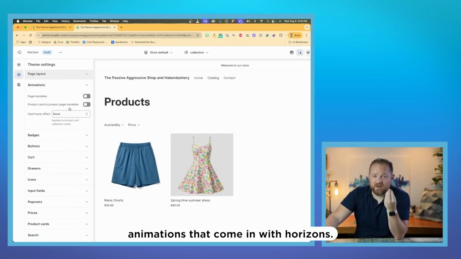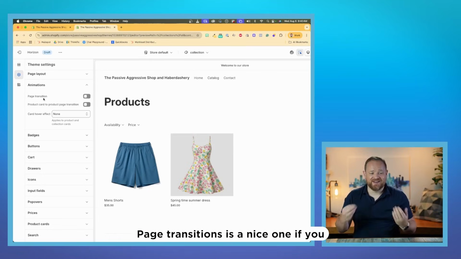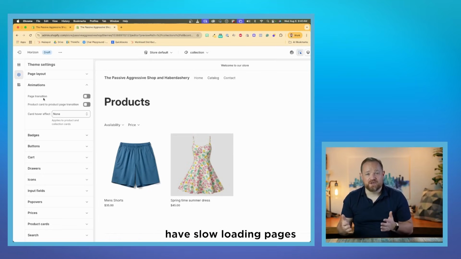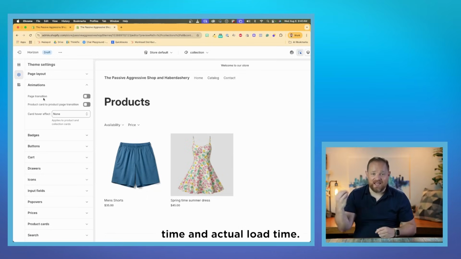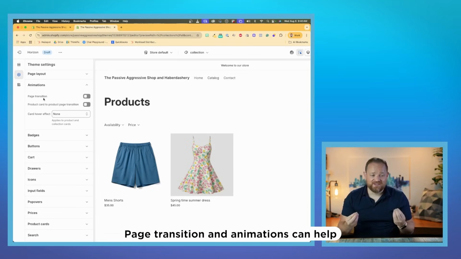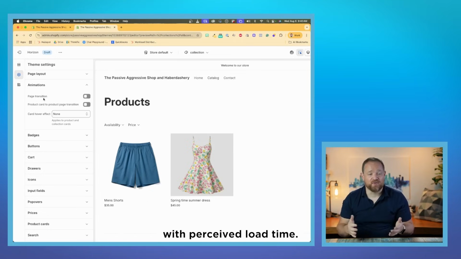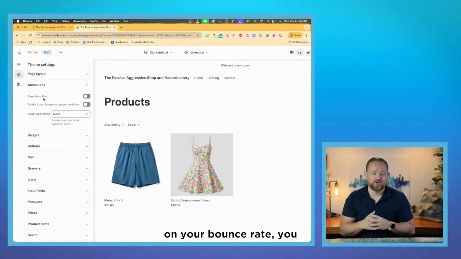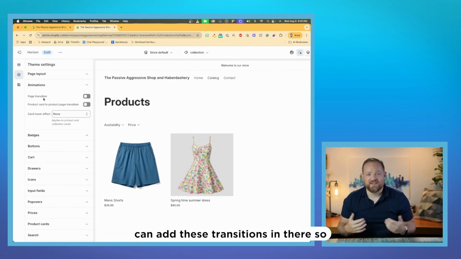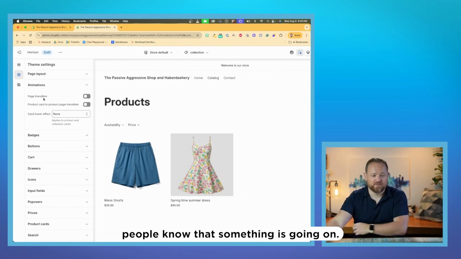Animations, these are some of the animations that come in with Horizons. Page transitions is a nice one if you have slow loading pages, because there's a difference between perceived load time and actual load time. Page transitions and animations can help with perceived load time. So if you are trying to get your page to load faster and cut down on your bounce rate, you can add these transitions in there so people know that something is going on.